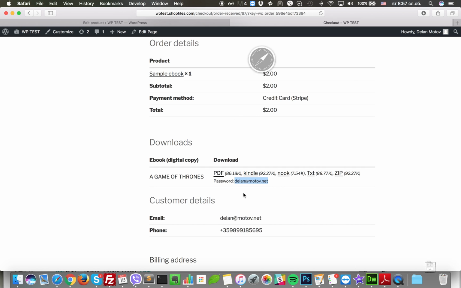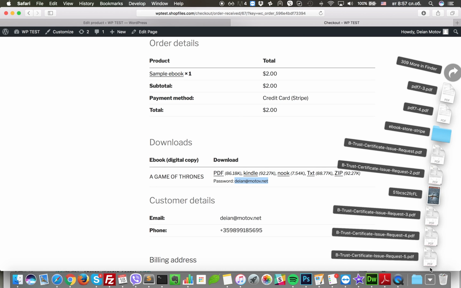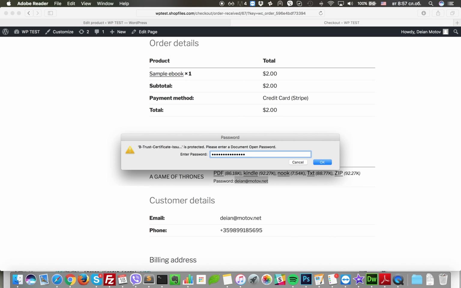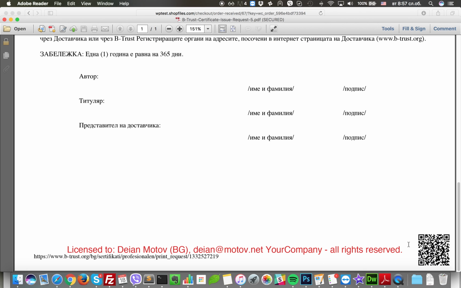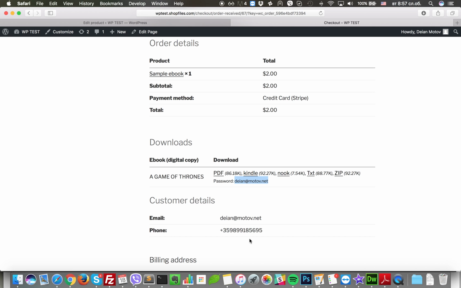So we download the PDF file, we open it with this password, and we're able to see the watermarking with the barcode information and the QR code that contains the order information that you can scan with any smartphone.